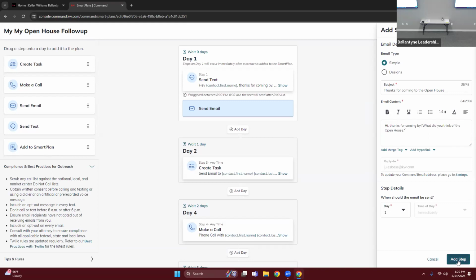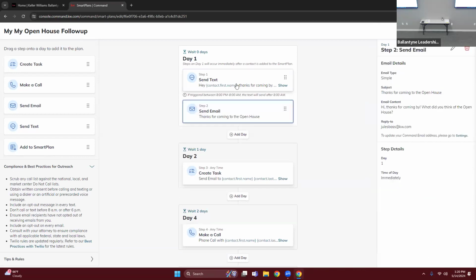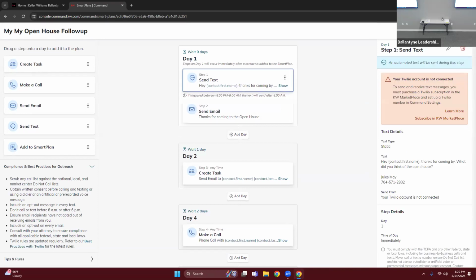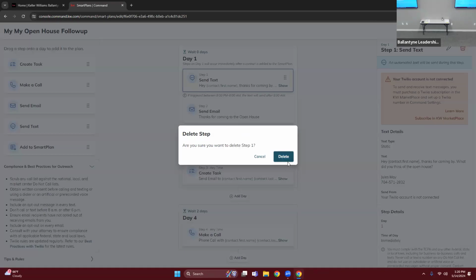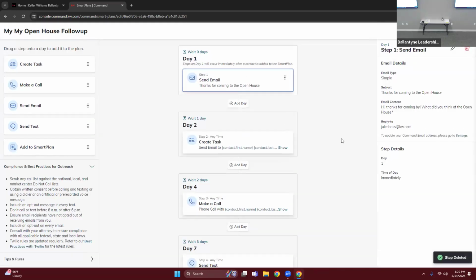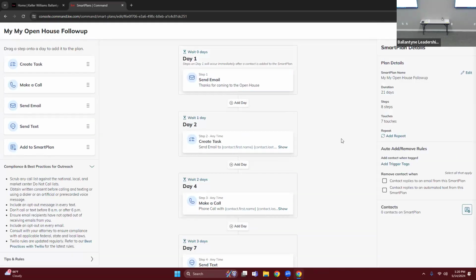So I could click add step to add this step here. And then at this point, I would want to delete this other step so they wouldn't receive both a text and an email. I mean, if you wanted them to receive both a text and an email, that's what would happen here. But at this point, I could click that trash can icon. And now instead, this would send an email instead of a text message.